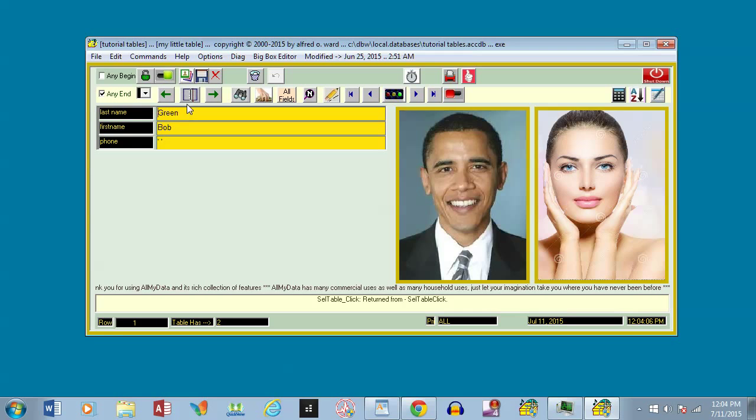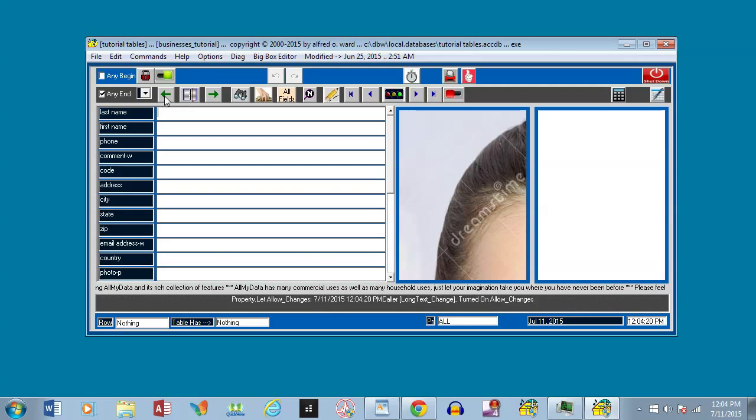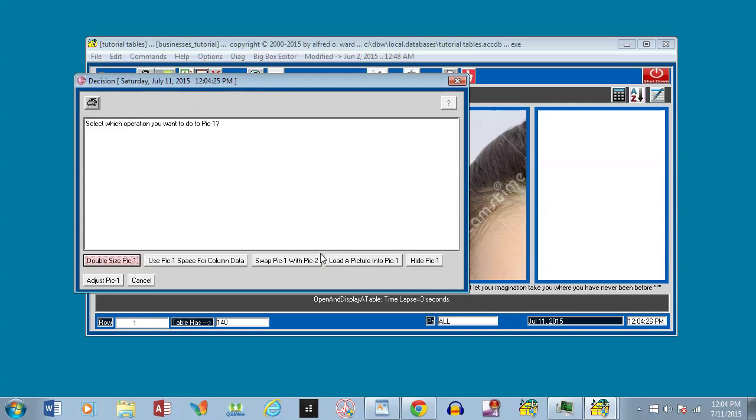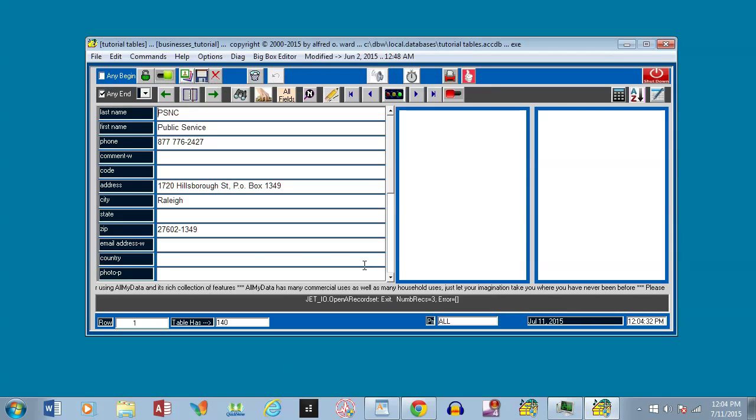Okay. See, that opened my little table. Now it's still the same database, tutorial tables, but you see right here, the table that's open changed. Now I just backed up to the previous place where we were with this. Let me get rid of this. This is some residual stuff here. I just push picture 1, remove it. Okay.